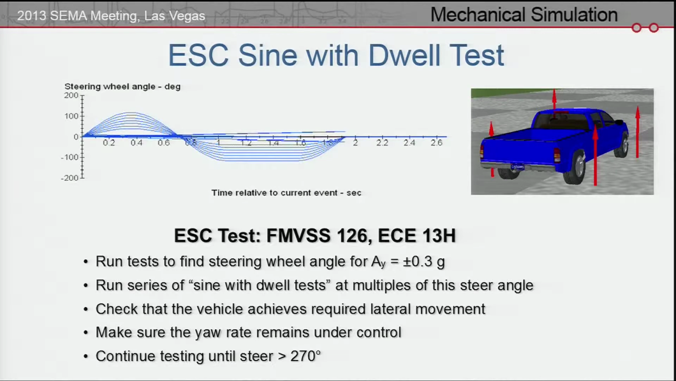You can go look at exactly what those forces were, and after the test, you can go back and dig out all of those different parameters as you try to understand exactly how this system works. You've seen it mentioned with respect to the electronic stability control testing required by Federal Motor Vehicle Safety Standard 126, which is also duplicated outside of the United States in the ECE regulations. 13H is effectively the same test.